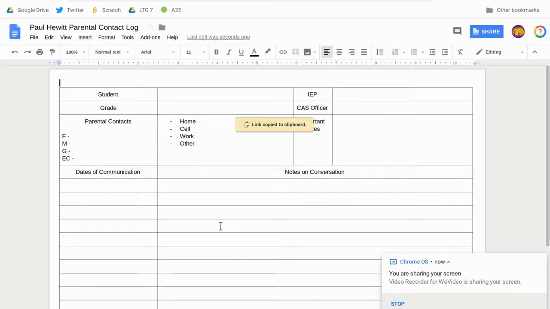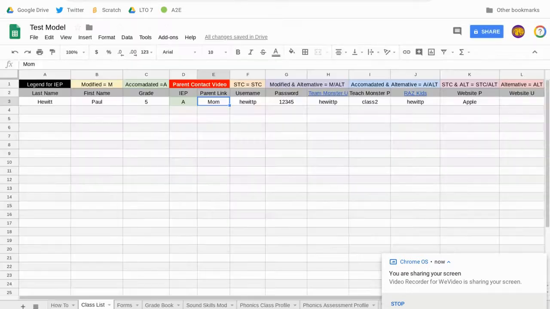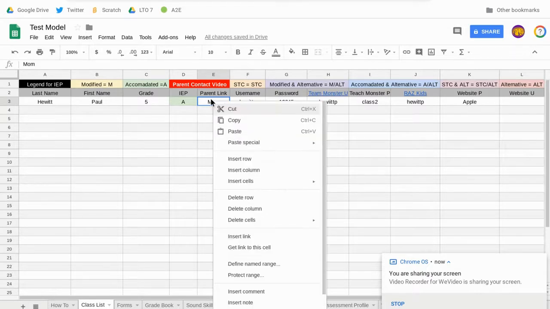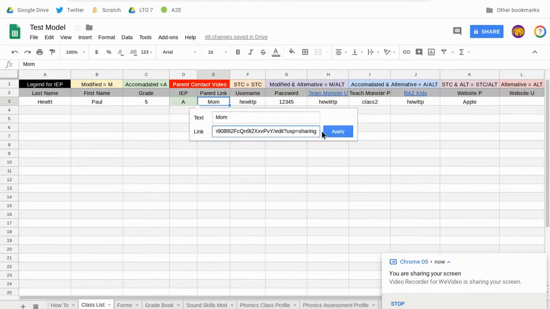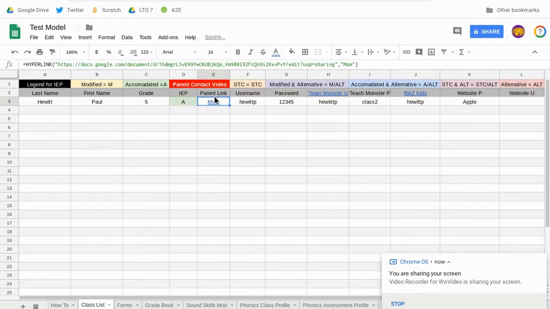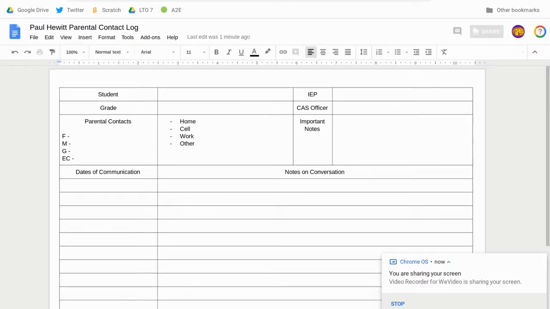I'm going to show you how to do that again. You go to share, get shareable link, copy the link, and I'm going to go back over to this sheet here. So I have the principal contact, which would be mom in this case. I'm going to double tap here, insert the link, apply. And what's going to end up happening is every single time I click this link now, it's going to take me directly to that parent's log.